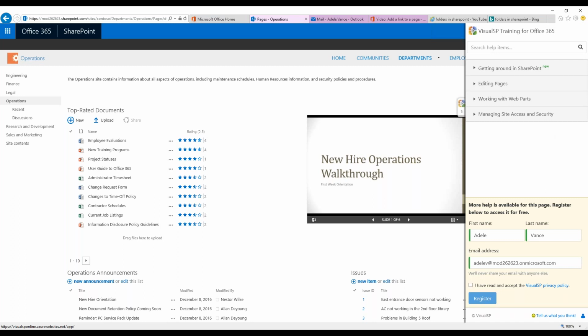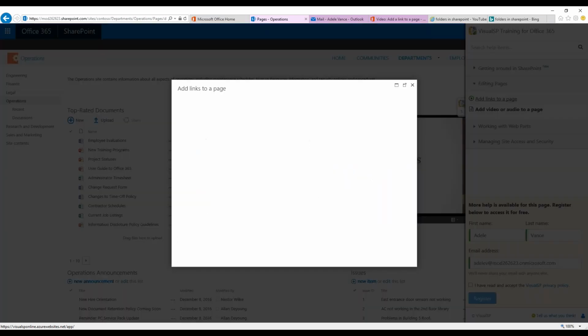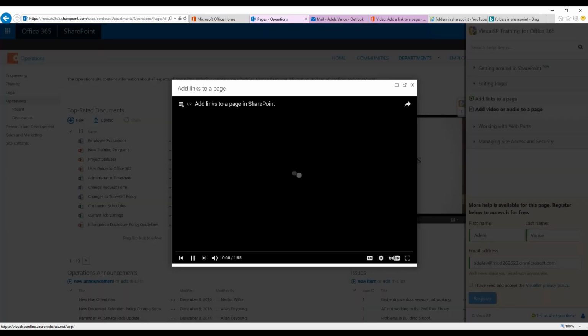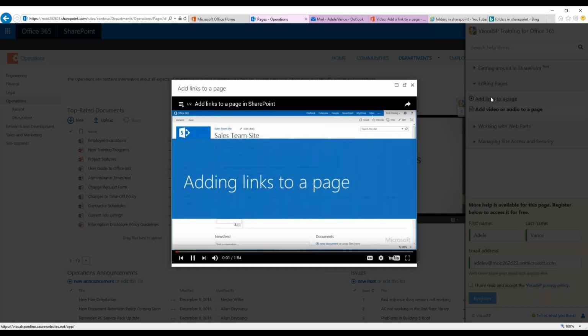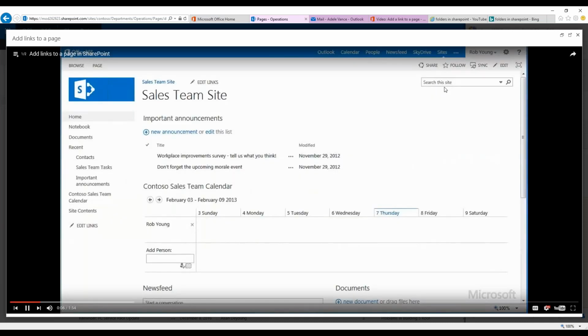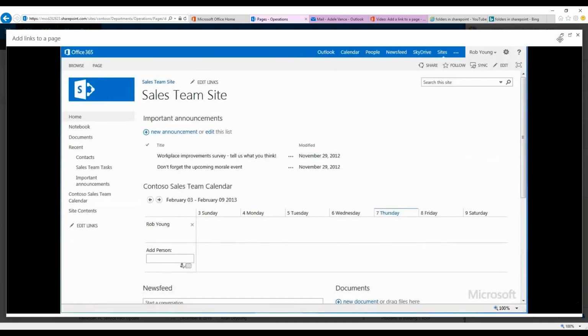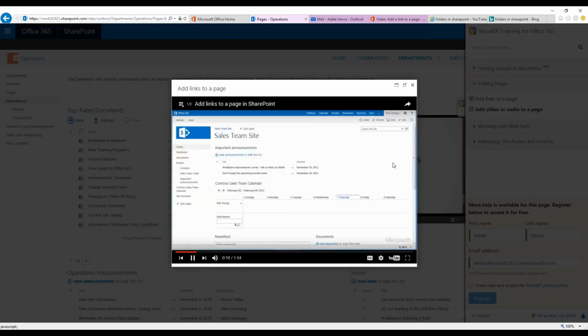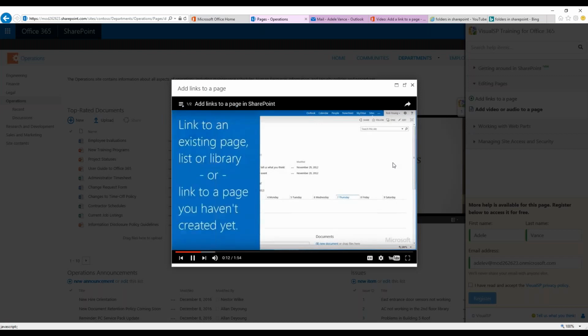All right, great. It's telling me about getting around SharePoint, editing pages. There we go. Add links to a page. That's pretty cool right there. You can't hear it, but there's audio here that's streaming through, and I can make that full screen if I wanted to. All the good stuff. It's the same video in this case, right, from Microsoft. It's really good content. It's just much more easily discoverable by the user.